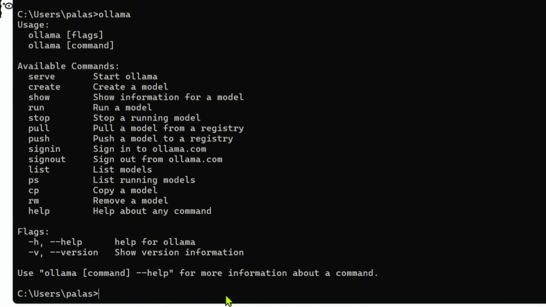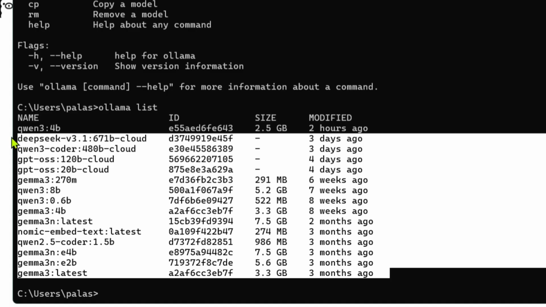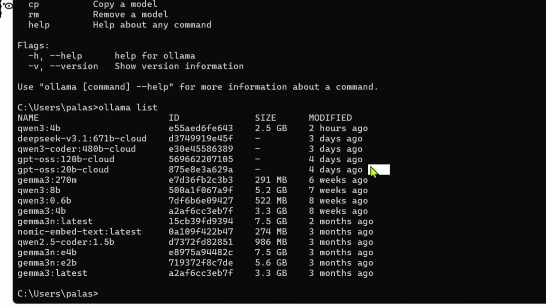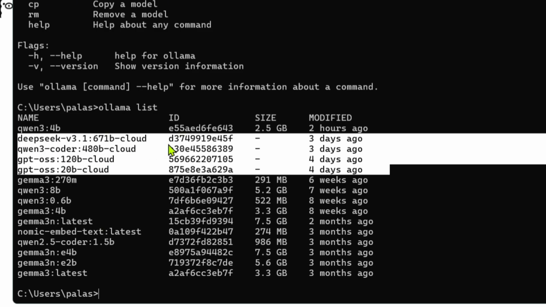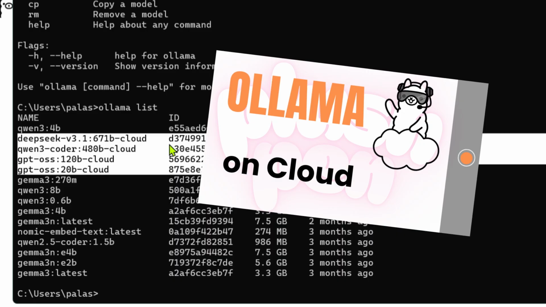So we can see the list of models that I have. I can say ollama list. And you can see that I have all these models installed on my local system, and the Qwen 1. The cloud models are listed on my system, but they are installed on the cloud. If you want to check out more on the cloud feature, you can check out this video where I've shown you how to use this cloud and how to get it started.